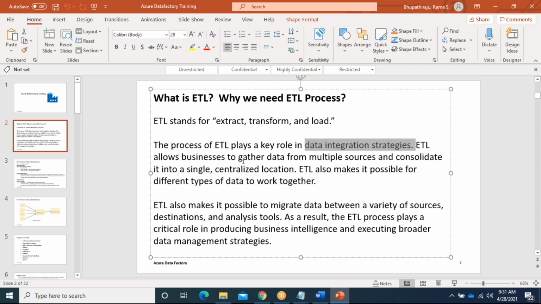ETL allows businesses to gather data from multiple sources and consolidate it into a single centralized location. ETL also makes it possible for different types of data to work together. Data will be in different ways, but we want it in the same format. What can we do? We have a step called transformation. In that one we are doing transformation and we will load the data.